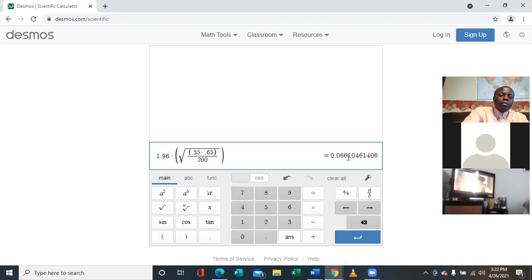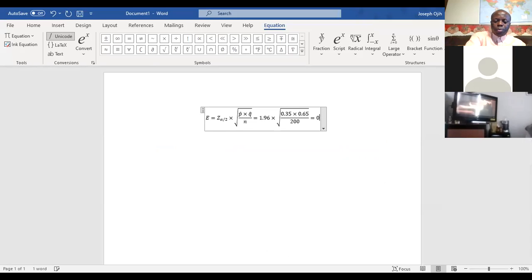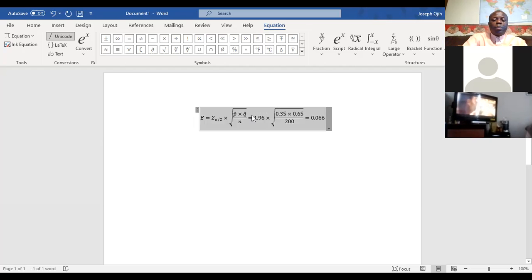Okay, write it down. So we go there and put it in 0.066 in our book. 0.066. And then I'm gonna copy it out and then paste it in our main workbook. Okay, there's our main workbook here, I think.